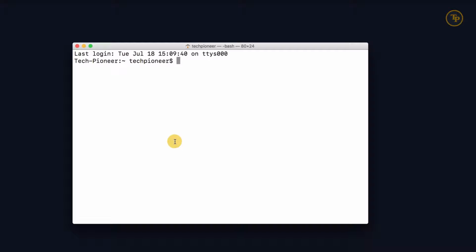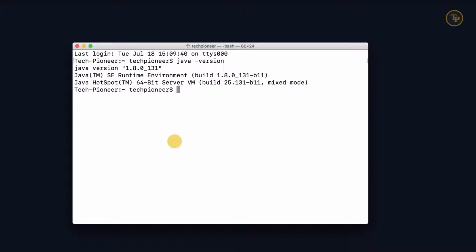Here simply type java space hyphen version and then press enter. As you can see, it's showing me the Java version. That means we have successfully installed JDK. My Java version is 1.8, which is the latest JDK version at the time of this recording.